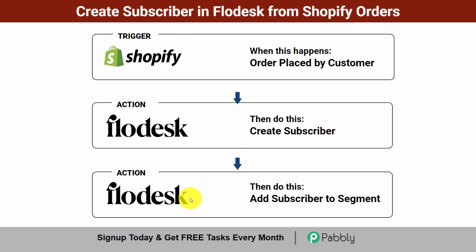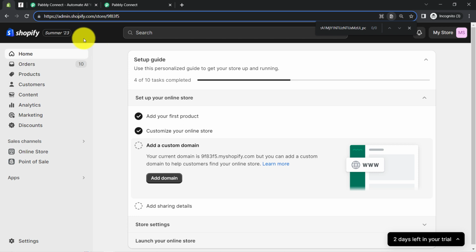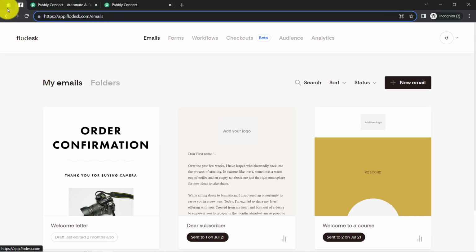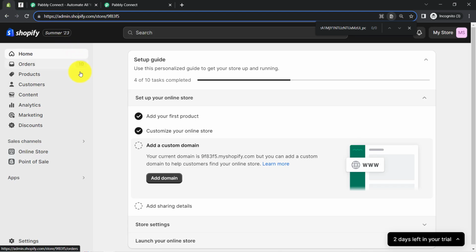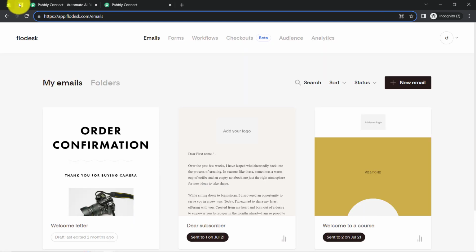So if you also want to learn how to automate this process, then come with me and I will show you everything step by step. So this is the dashboard of Shopify and this is the dashboard of Flodesk, and in front of you I will place a dummy order in my e-commerce store and you will see how my details will be added as a subscriber automatically to Flodesk.